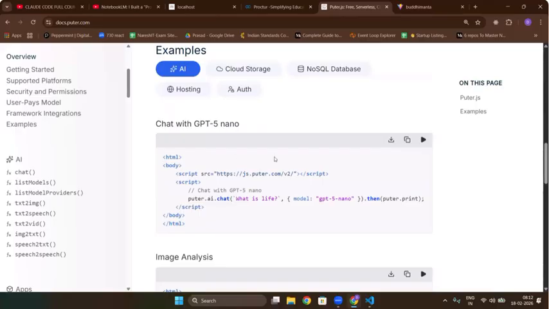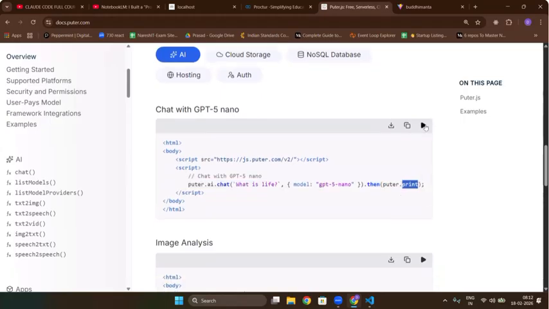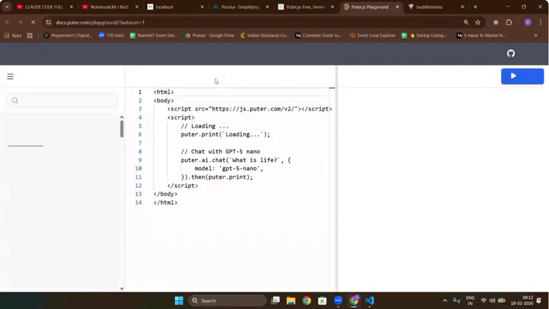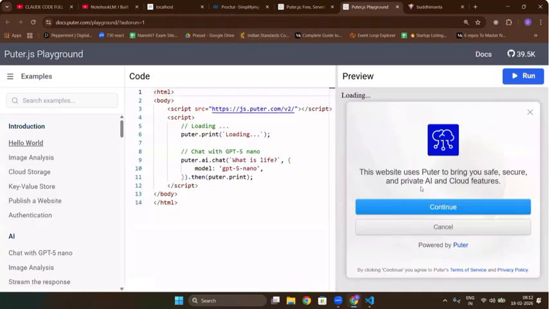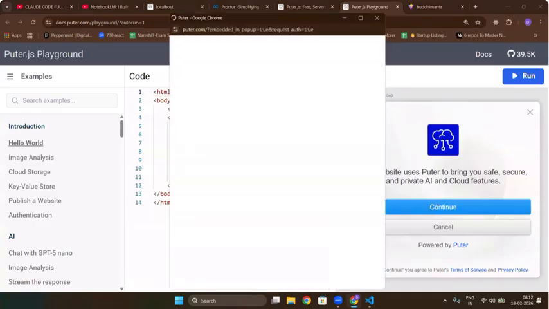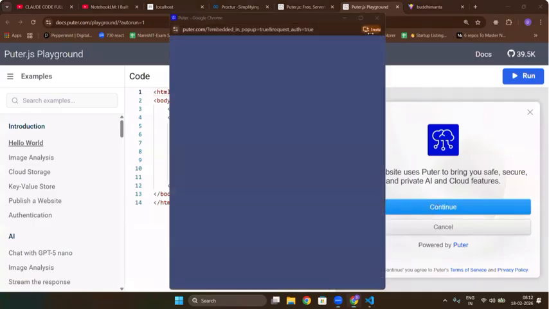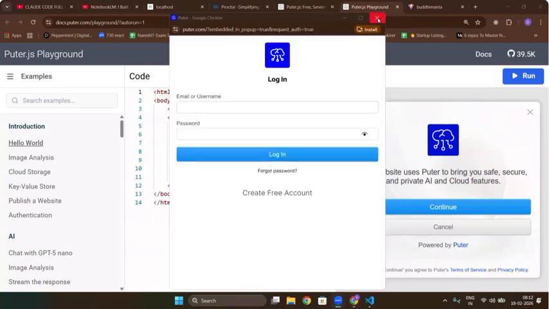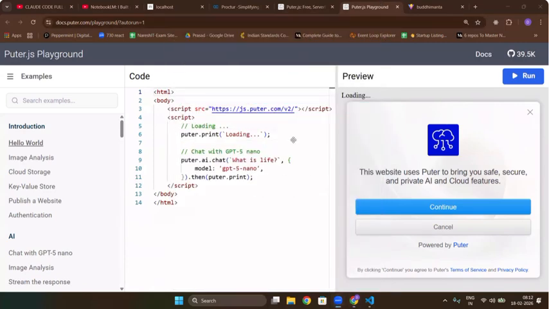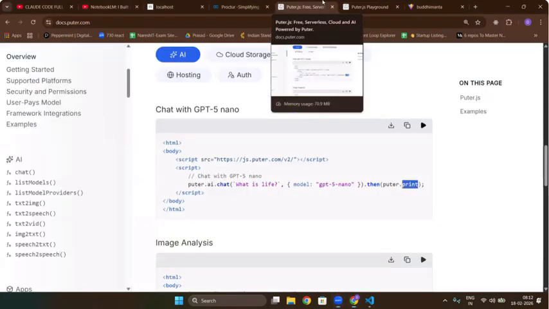Go here. I want to do AI. So they are saying puter.ai.chat, what is life, model, and then puter.print. Seriously, will this work if I do this much only? Continue. See, it is asking for auth automatically. Okay. So Puter.js is earning by using this.